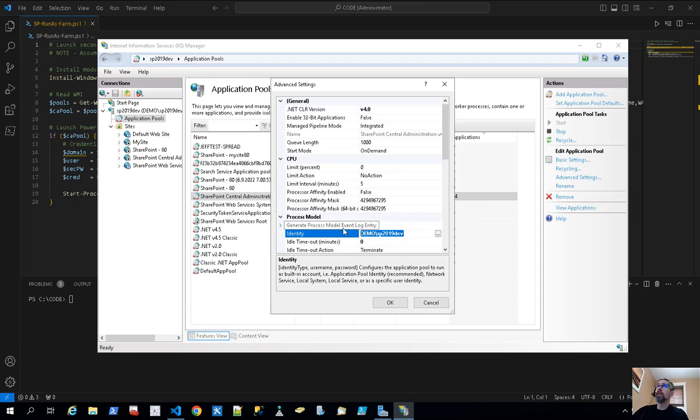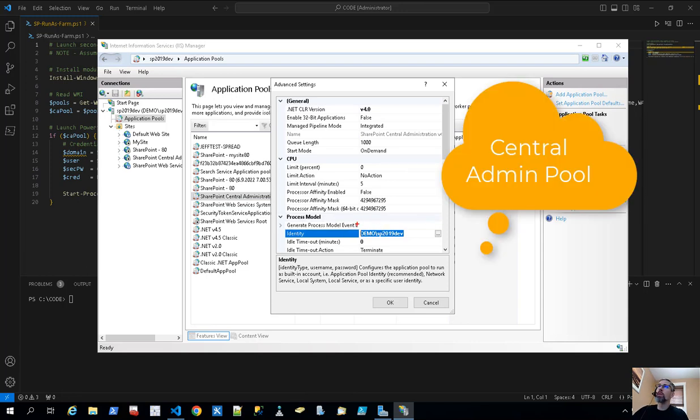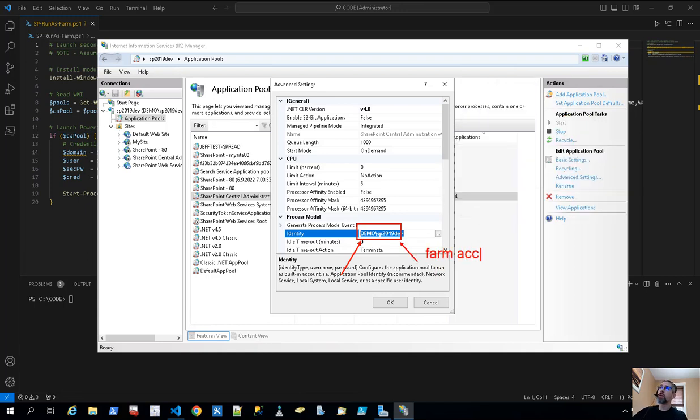Here we're looking at a demo machine, and you can see that we have our domain as demo, and our username is SP2019dev. This is the farm account because it's the identity that's running the central admin pool. The central admin IIS pool is going to match up with your farm account.